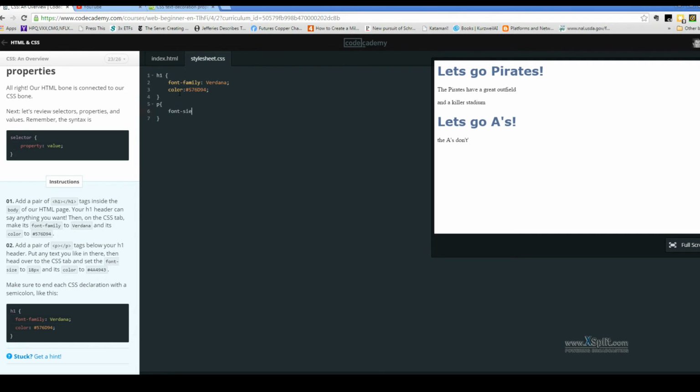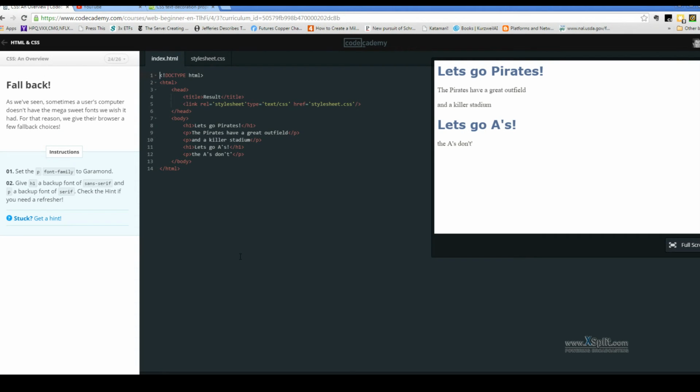Font size, 18 pixels. Color, 4A4943. Did I get that right? Is that just another color of black? Spacing here sucks. Okay. Save as my code. Way to go. Start next lesson. We're almost done.